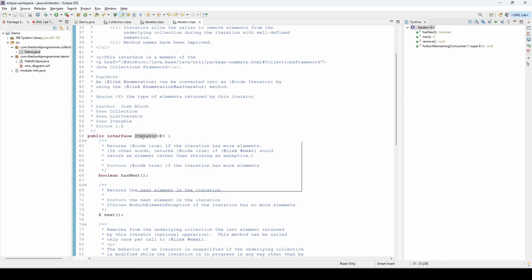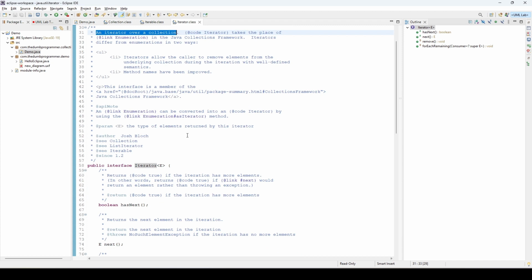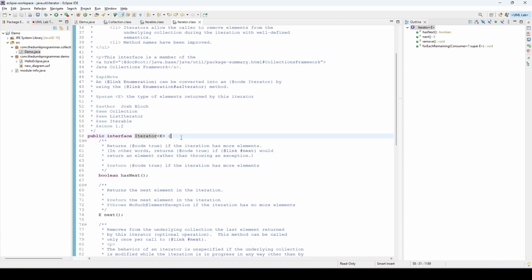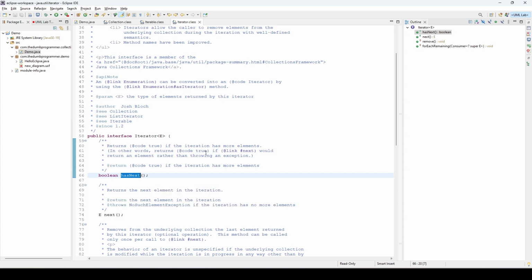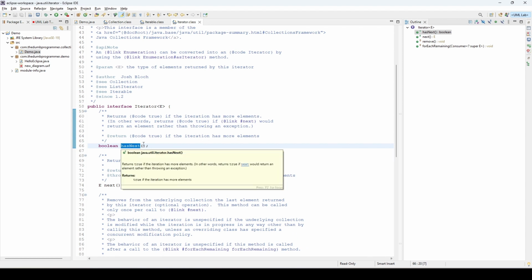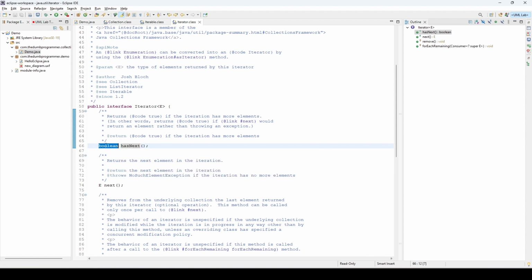But because this is an interface, the implementation must be given by the collection. Whatever collection we are using, that collection is responsible for implementing the exact implementation of iterator. All right. Now Iterator has three main methods. hasNext basically says that if we are iterating over a collection, then we need to apply the condition: is there a next element in the collection? That is done by the hasNext method. It returns a boolean. It simply checks if there is a next element in the iterator.